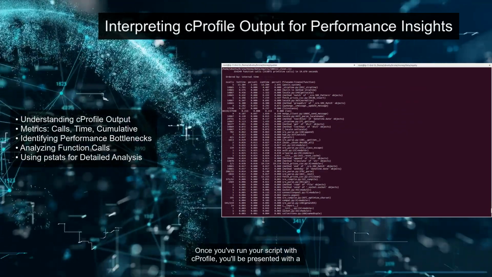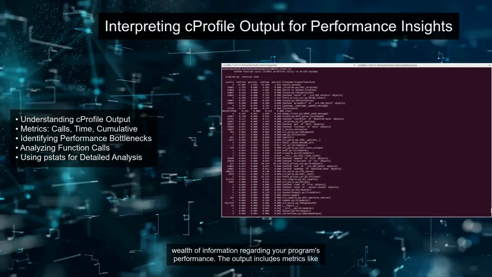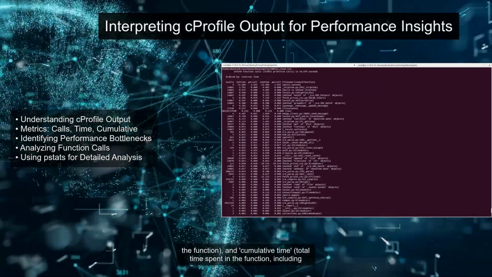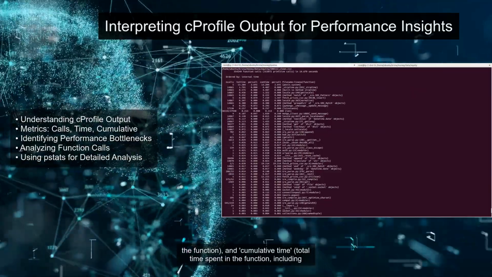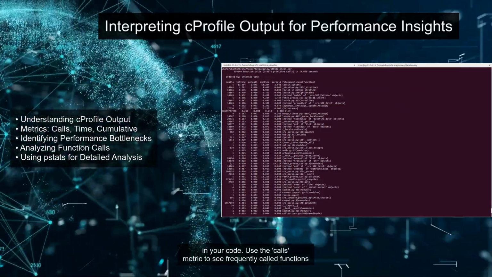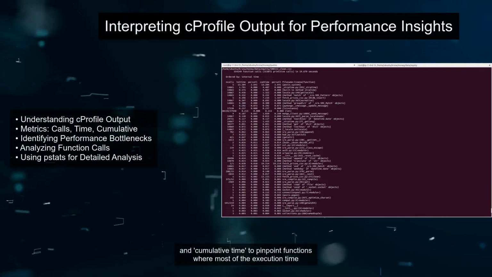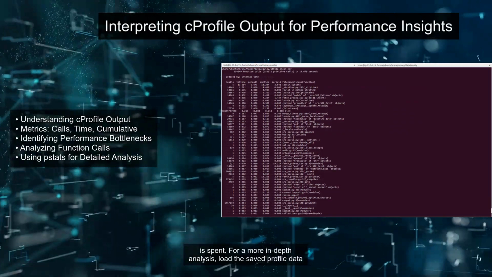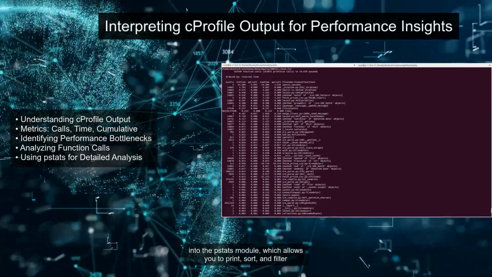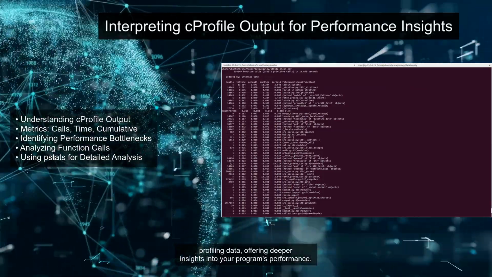Once you've run your script with cProfile, you'll be presented with a wealth of information regarding your program's performance. The output includes metrics like calls, the number of times a function is called, time spent in the function, and cumulative time, the total time spent in the function, including calls to subfunctions. Analyzing these metrics helps identify functions that are bottlenecks in your code. Use the calls metric to see frequently called functions and cumulative time to pinpoint functions where most of the execution time is spent. For a more in-depth analysis, load the saved profile data into the stats module, which allows you to print, sort, and filter profiling data, offering deeper insights into your program's performance.